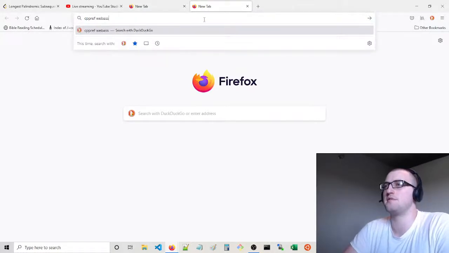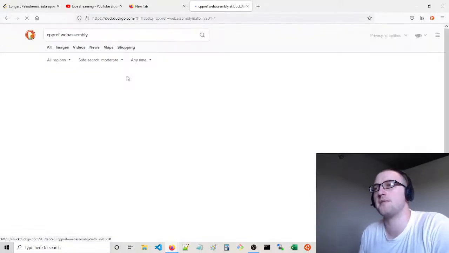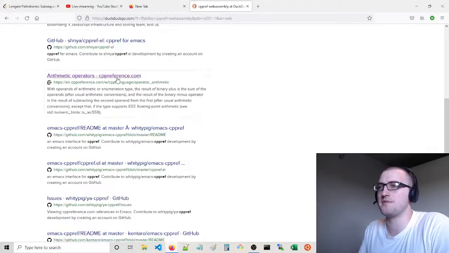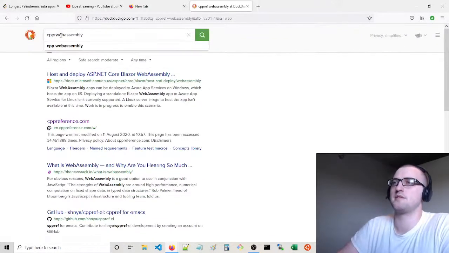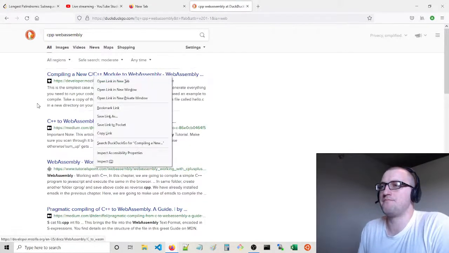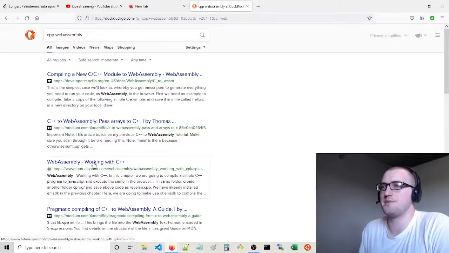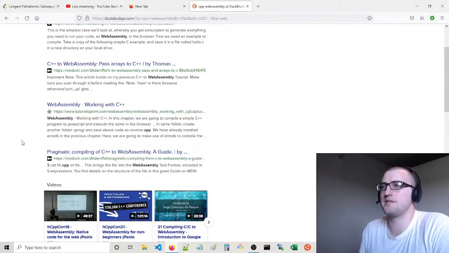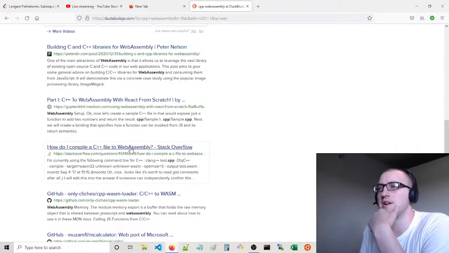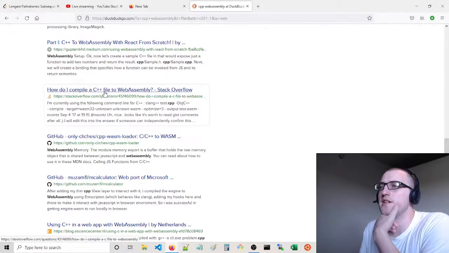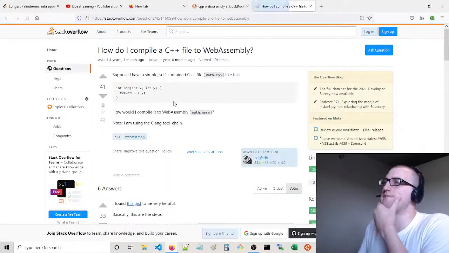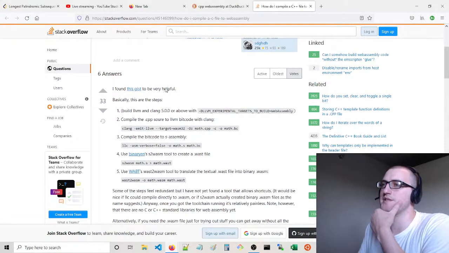I don't remember. I have a habit of just putting CPP ref in front of everything. WebAssembly, I think I've heard about it. I don't actually know what it does. I think the idea is that instead of using JavaScript, you can use C++ for the front end. But I don't actually know.